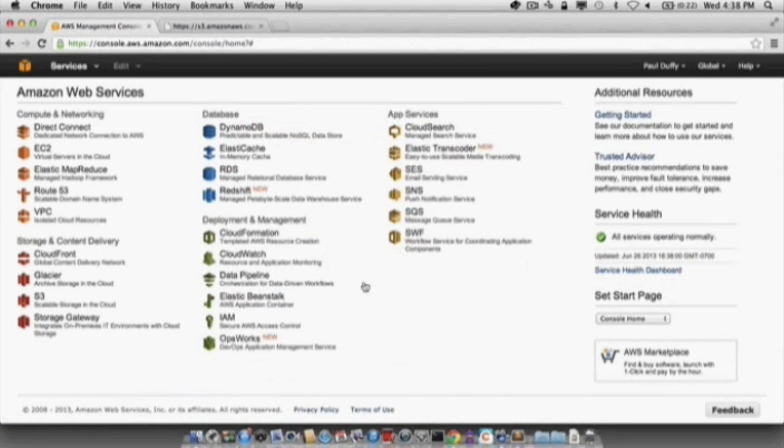Once we've signed into the console, this is the main page in the console for anybody who's not used it, and it shows a view of all the various services that we've got, which include EC2, VPC, and the other services that we've talked about. The focus of this demonstration is going to be EC2, and we're going to go into the EC2 part of the console and show how easy it is to provision a couple of different machines.